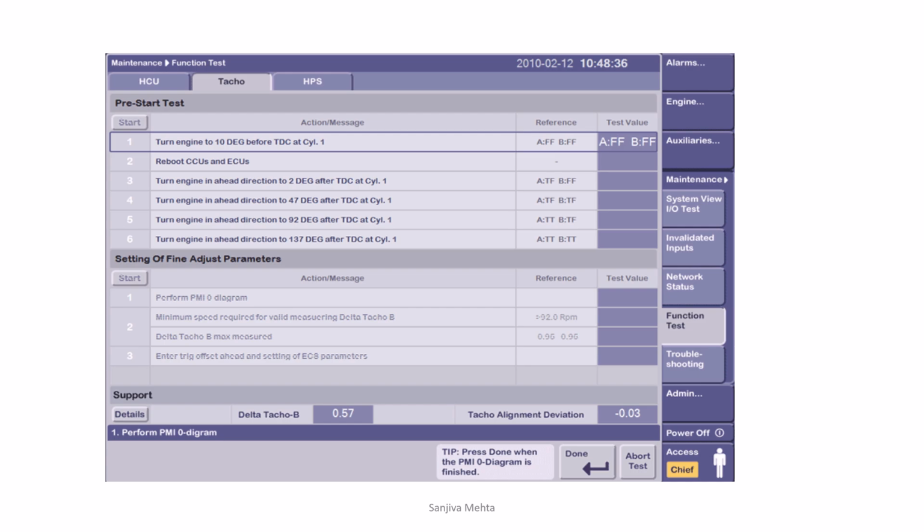Some value will come. Turn in the direction 47 degrees after TDC. Some value will come. Turn in the direction to 92 degrees after TDC. Some value will come. Turn the engine in the direction 137. Some value will come. Okay.